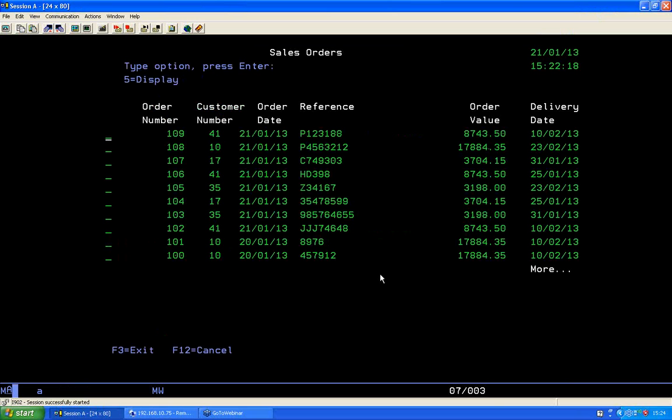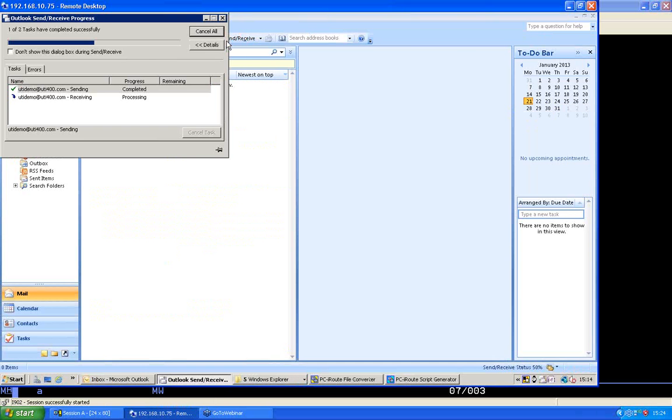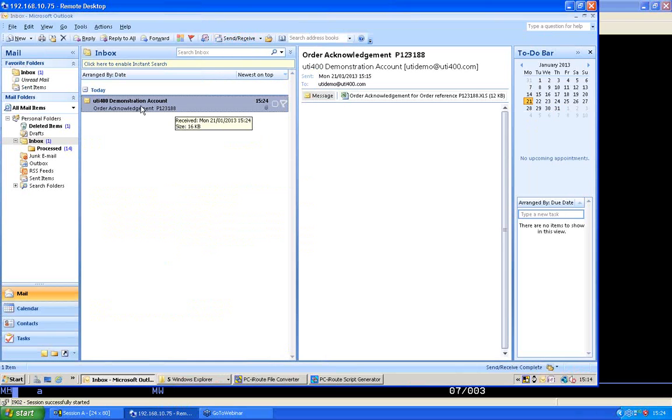So as with the example earlier that we did with XML, we're actually going to be sending the customer back a confirmation of their order by email. Let's go back and check the same inbox. Okay, do a send and receive. We see the first order's gone, and then we have an order acknowledgement. That's a confirmation of the order.